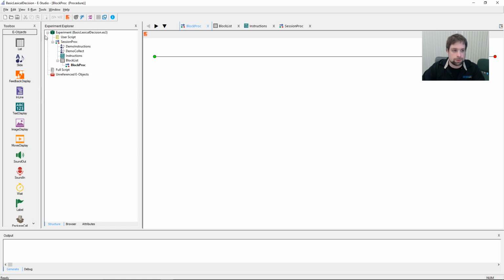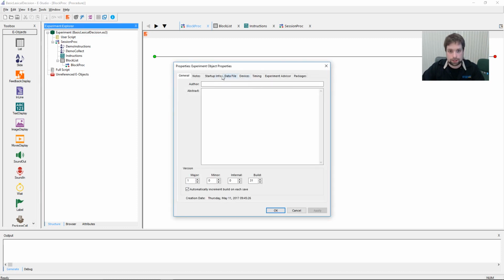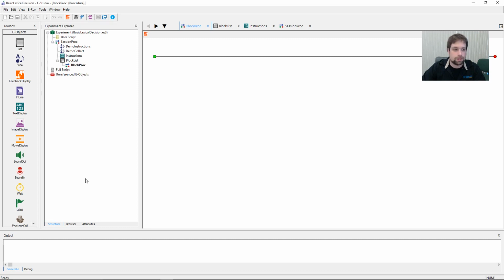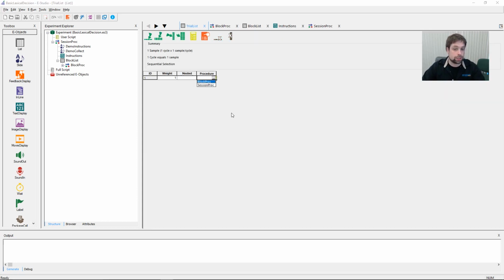So all I'm going to do is, if I look here, you can see that now I need to make my trial level. I just need to do the exact same thing. I need to make a list object. I'm going to rename this one to trial list. And I'm going to change the procedure to trial proc.